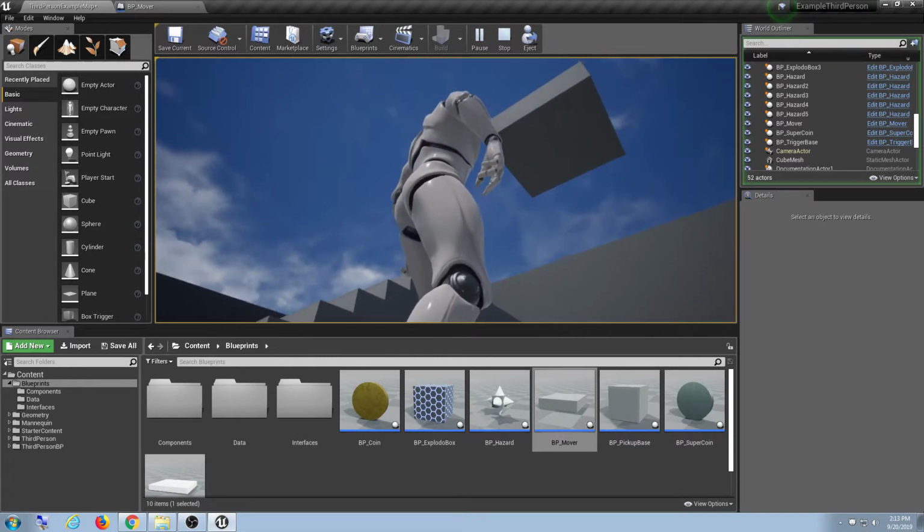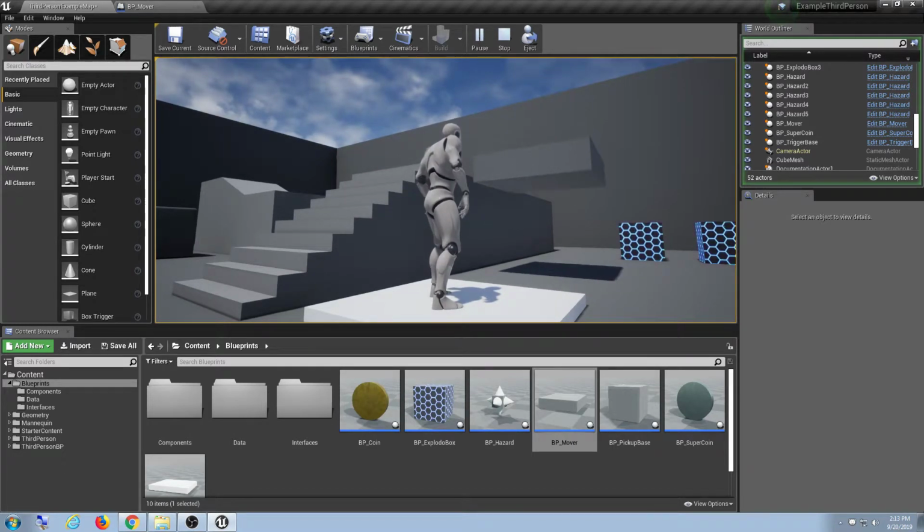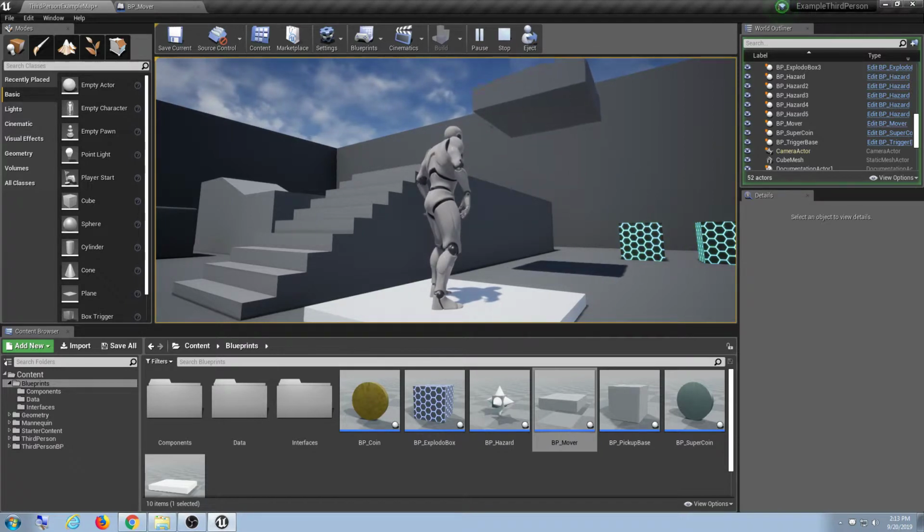So it moves real slow, and then slow back down, right? And because it's looping, it's always going to take that long, right?